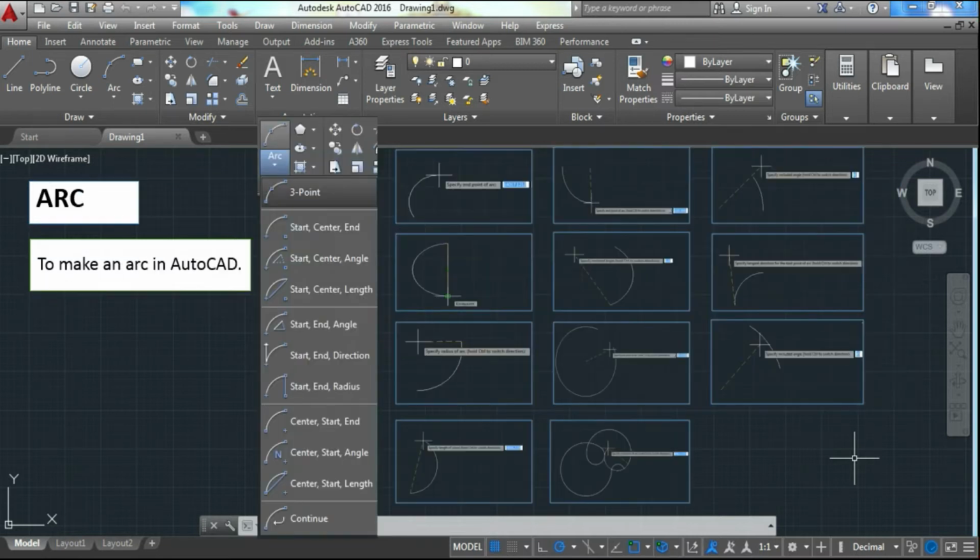sides. Arc. For arc there are different figures: the first figure shows 3-point, the second figure shows start, center, end, the third figure shows start, center, angle, the fourth figure shows start, center, length, the fifth figure shows start, end, angle, the sixth figure shows start, end, direction, the seventh figure shows start, center, radius, the eighth figure shows center, start, end, the ninth figure shows center, start, angle, the second last figure shows center, start, length, and the last figure shows continuous. If you need the continuous arc, there is a continuous last figure.